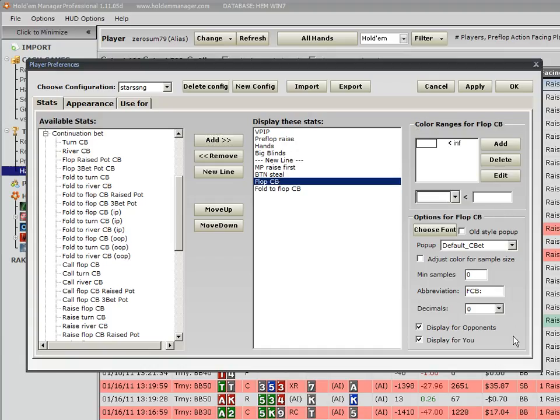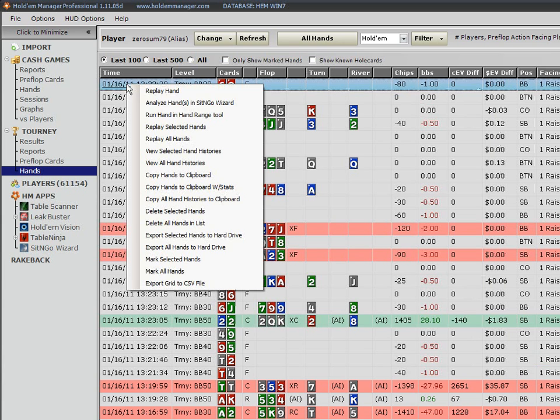So I'm going to call this C-bet. And then for the fold to flop C-bet, we're just going to completely remove this, because that's going to add a nice little area that says C-bet, and that's going to have both stats. So when you apply this and take a look at the hands, it looks really nice. You can have the C-bet and then fold to flop C-bet right next to each other.